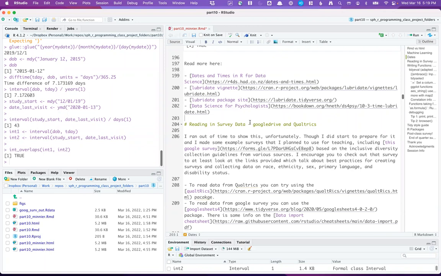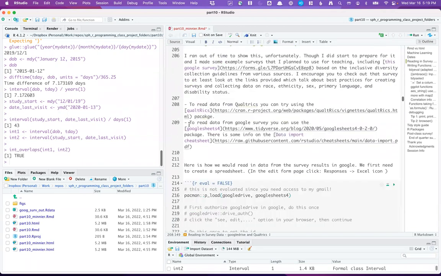But if you're just making a silly survey like I did with the Google form for class, and you want to read in the data, there are methods for doing that. If you're working with Qualtrics data, there's a Qualtrics package. And if you're working with Google surveys, you have to use the googlesheets4 package.